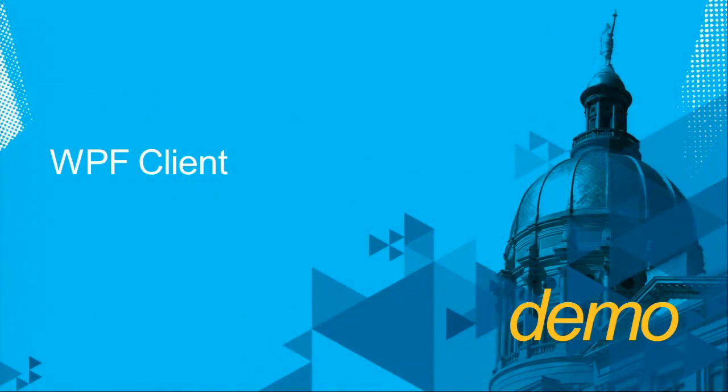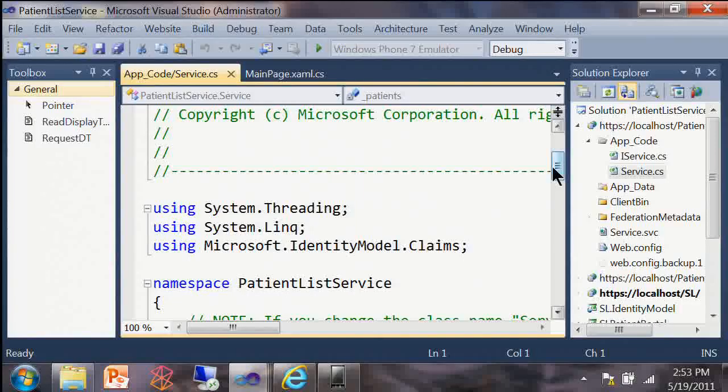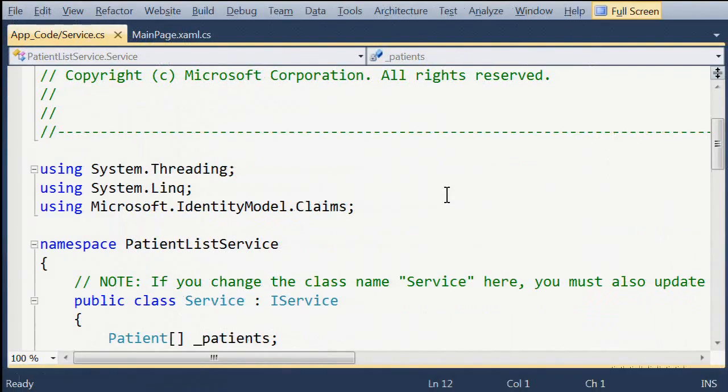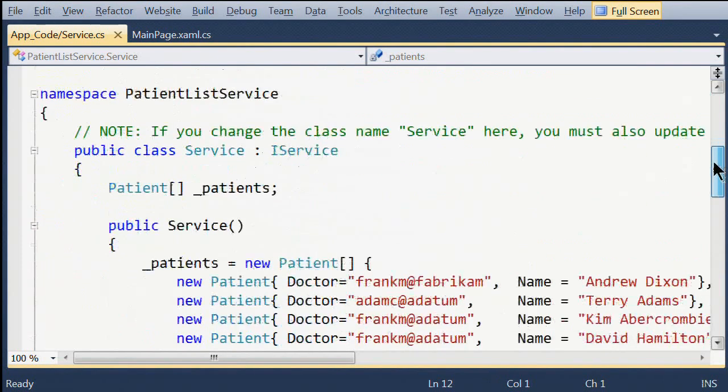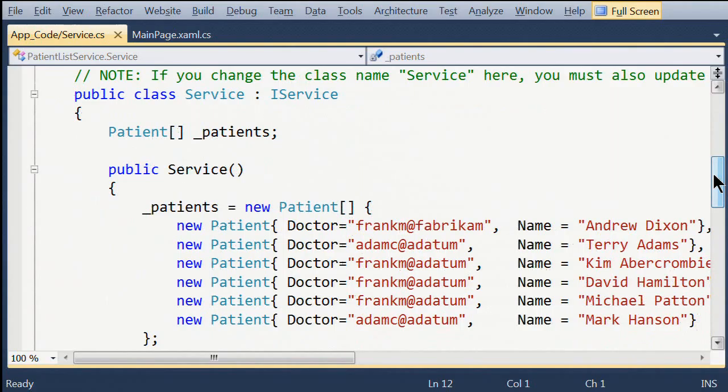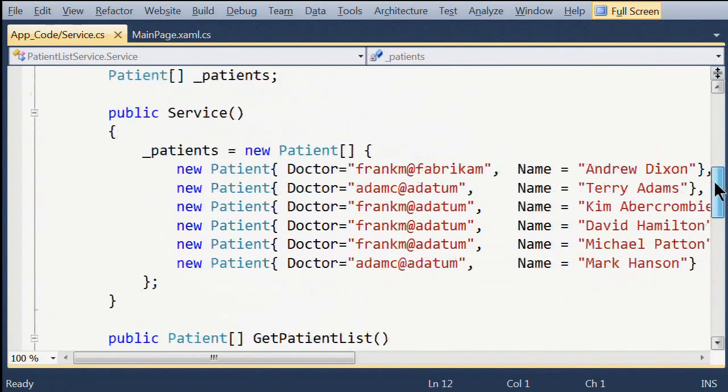All right, so let's jump into a demo. We're going to show just the most basic scenario with Windows Presentation Foundation, with WPF. And first, I want to show you the service that I'm calling. It's just going to return some data. The actual contents isn't all that important.